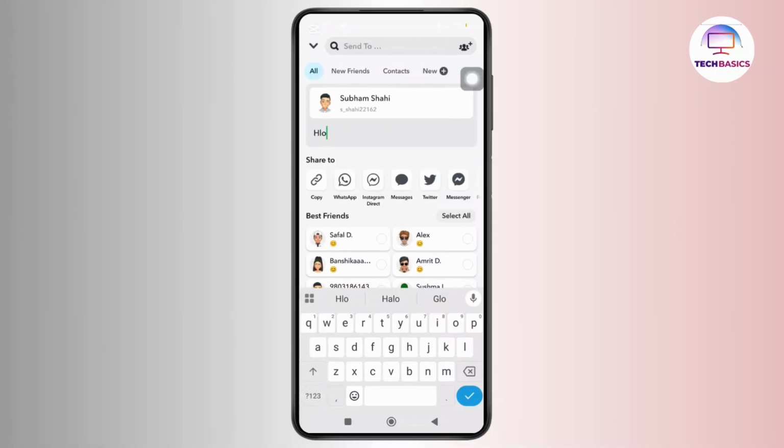And that's it. That's how you can see and send messages on Snapchat without being friends.